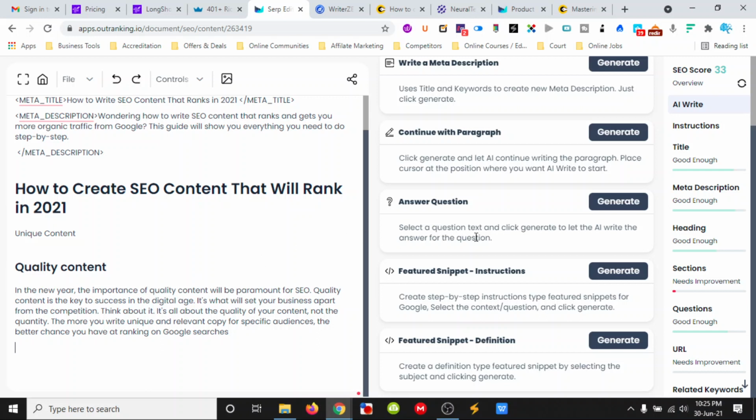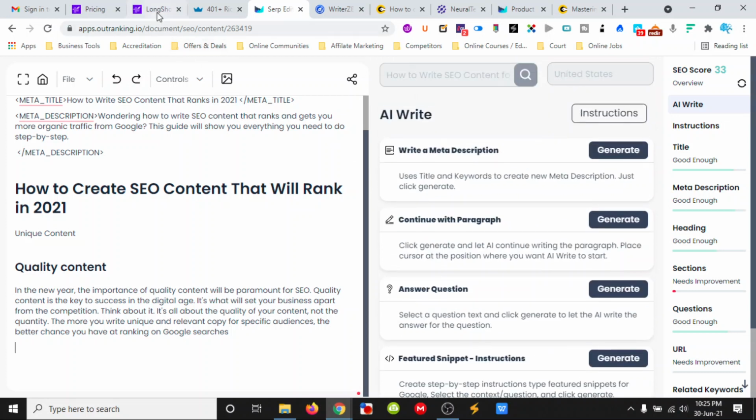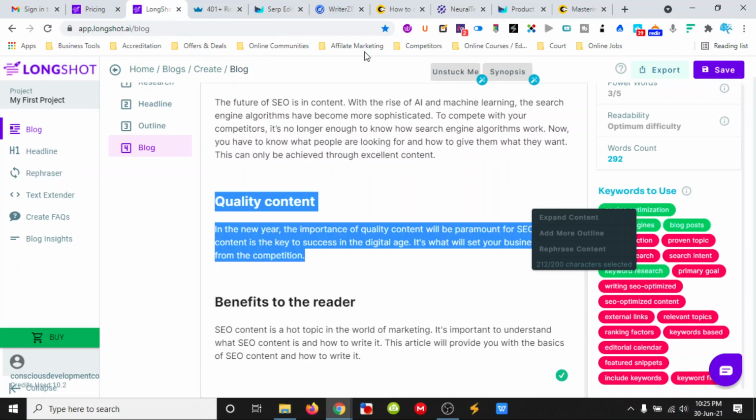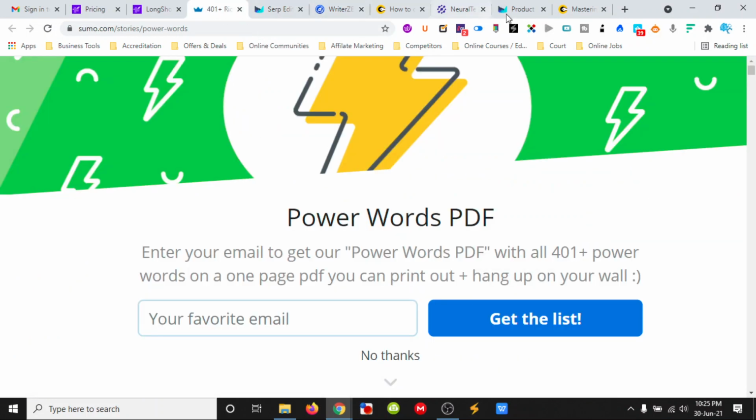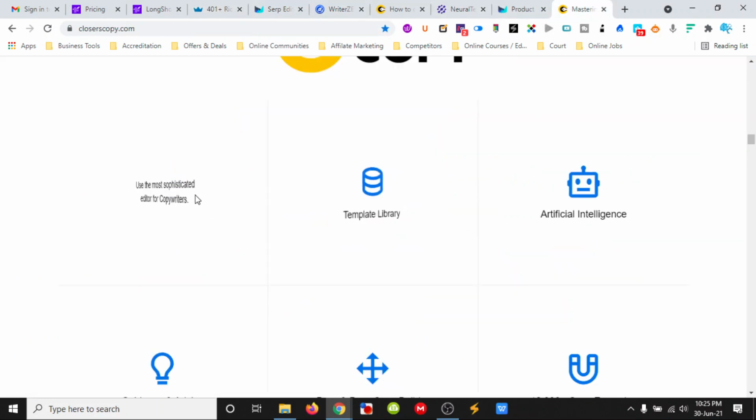Okay, and you can do answer questions, all sorts of things. So a long shot and outranking, and then if we went into a neural text, it would be similar again. Writer's End would not give us that AI component. Master's copy gives us the AI component.